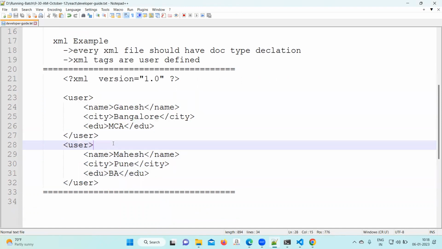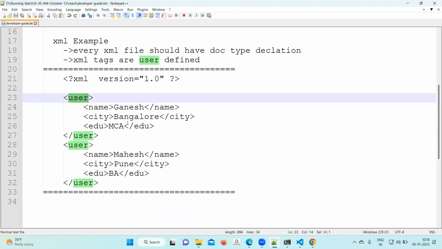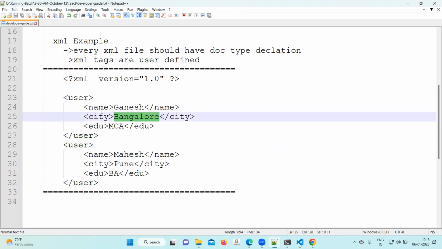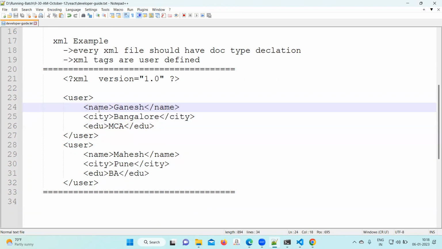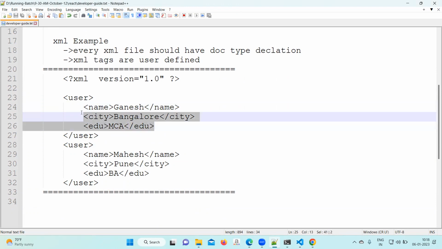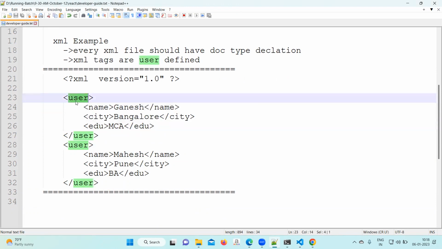And the rule of XML says you create your own tag, you have full freedom. You write your own value, you have full freedom. But follow one rule. What is that? If you have more than one tag, you cannot leave them independently. You have to keep them inside the parent tag. For example, we have name, city, edu. How many? Three are there. All you kept inside the user.